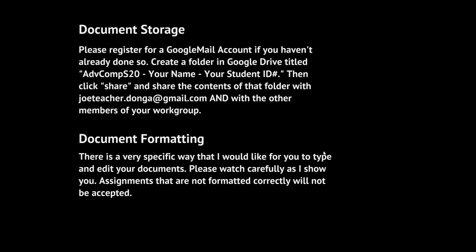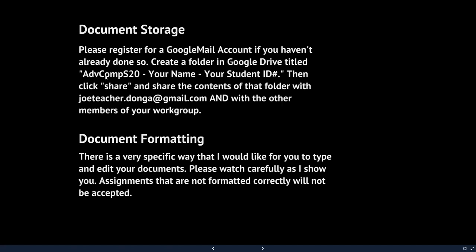So please register for a Google Mail account, a Gmail account, if you haven't already done so. I want you to go to Google Drive and create a folder for this class. And I want you to use this title exactly, AdvComp S20 -- your name -- your student ID number. No period here. Then click share and share the contents of that folder with joeteacher.donga@gmail.com and with the other members of your work group. I'm going to tell you about that in a moment.